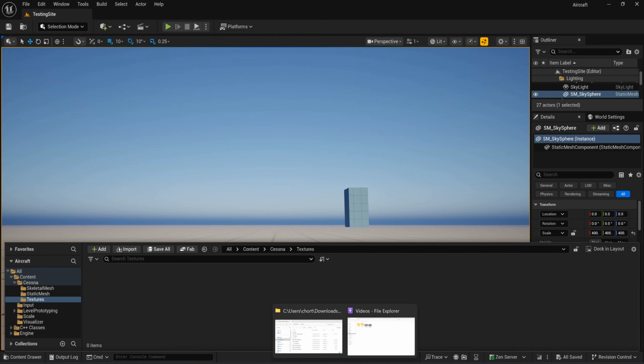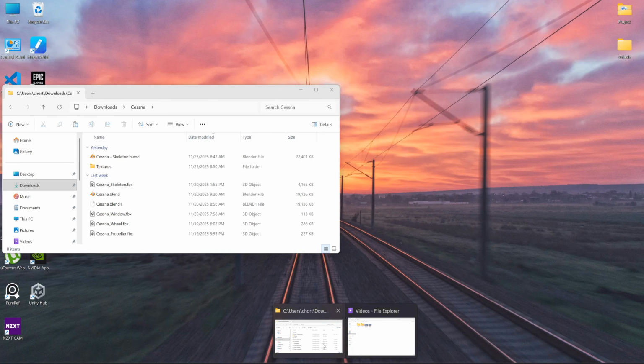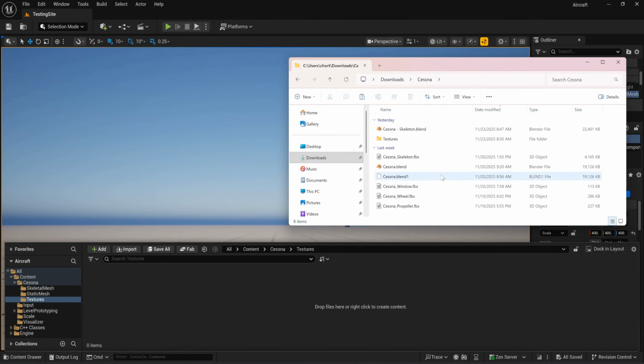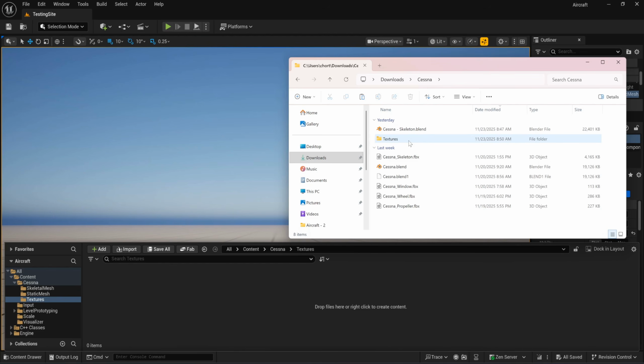And we import the aircraft 3D model. So I will put the link in the description so you can download this 3D model.